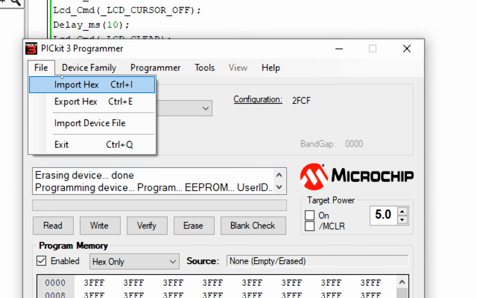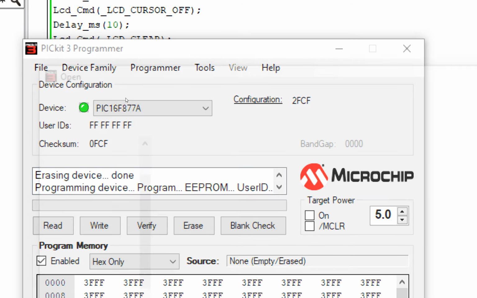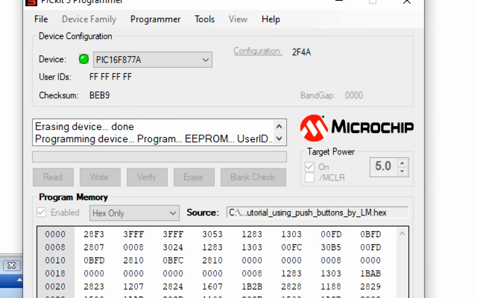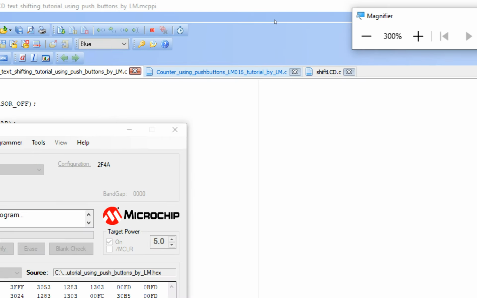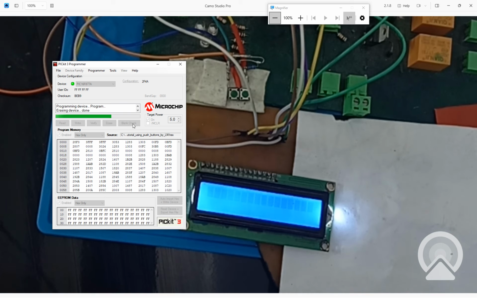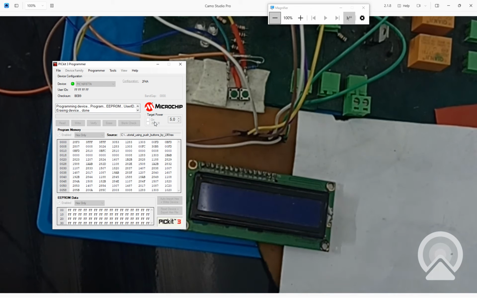Click on File, Import hex file. This is the file we just created. So it is selected. Click on Write. Okay, the new code is being written. Let me get to the hardware to show you what's going to happen. Okay, let it write. Okay, it's written. Let me turn on the code.